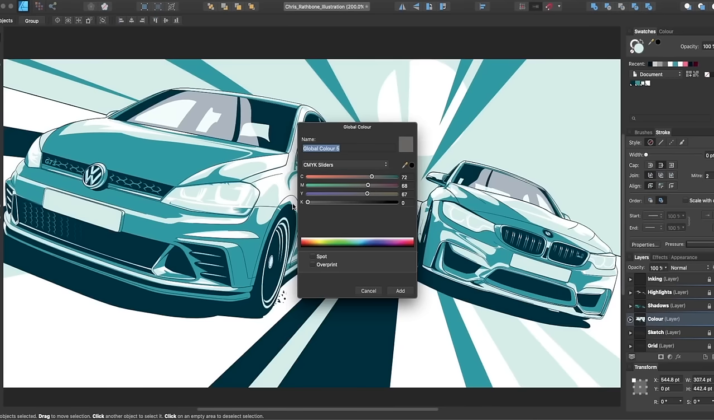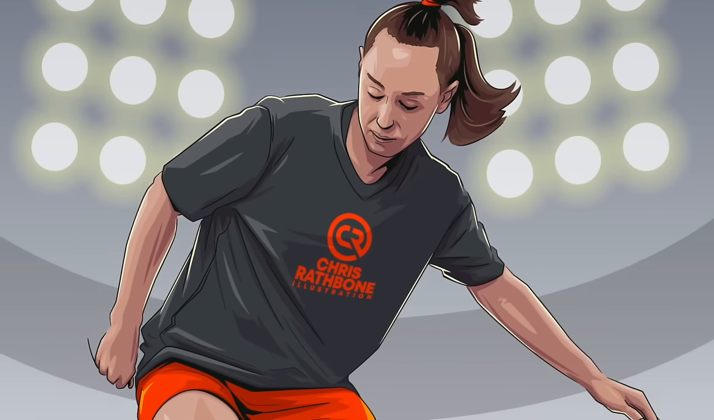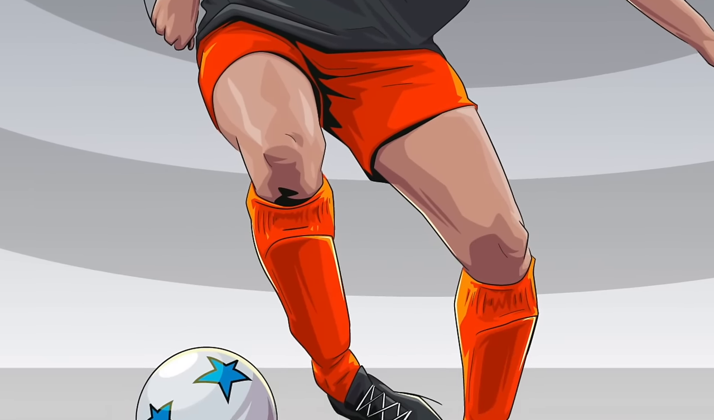I use Affinity Designer for a lot of my projects and I've previously put together a couple of videos now for Affinity, walking you through my process of how I create various illustrations. And Affinity reached out to me recently and asked me to put together another one. So in this tutorial, I'm going to be showing you how to create an illustration of a sports athlete in action with lots of motion and movement going on.